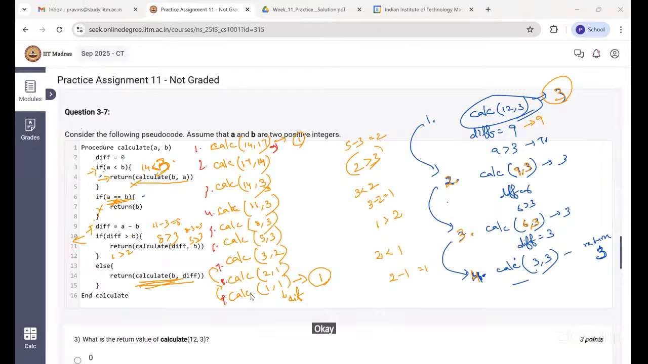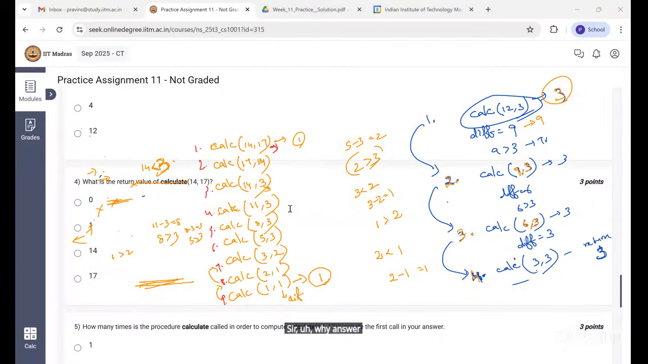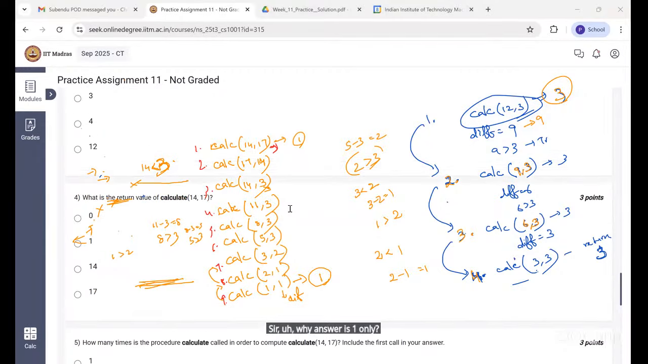Okay, and let's go to the next question. Sir, why is the answer 1 only? Oh, sorry, I was looking at the old PDF when I started this. Yeah, here the answer is 1. Here the answer is 1.